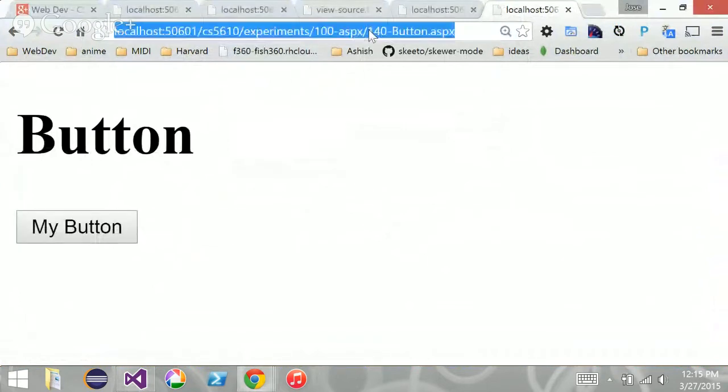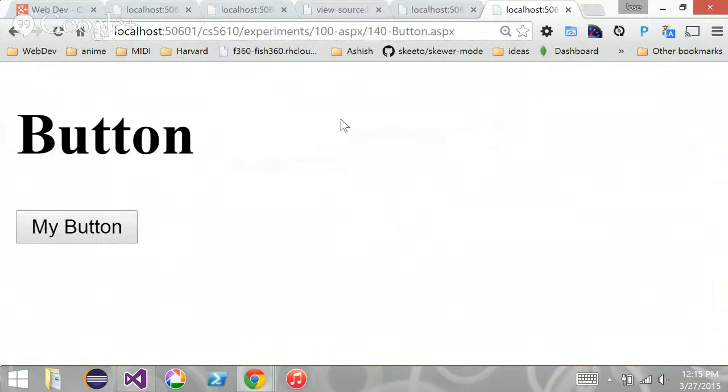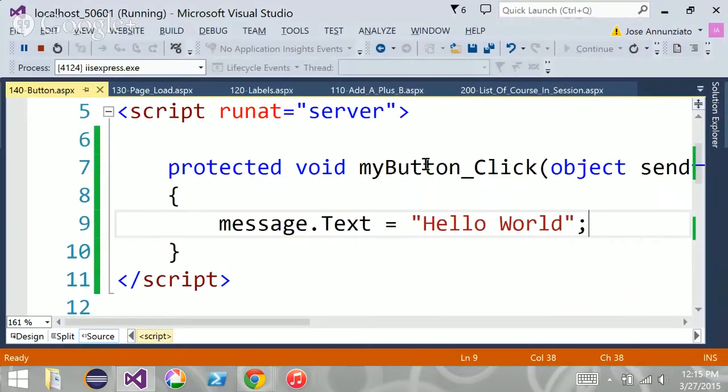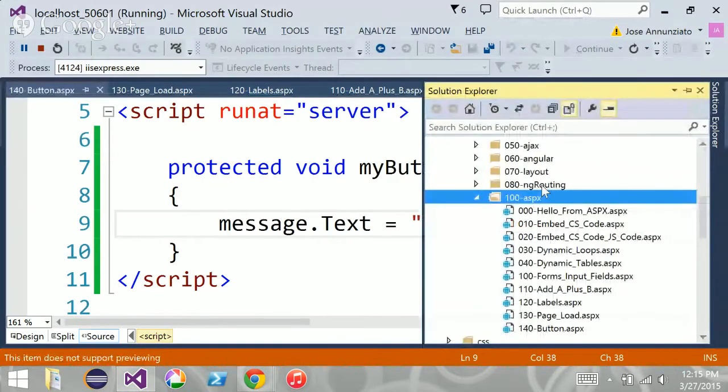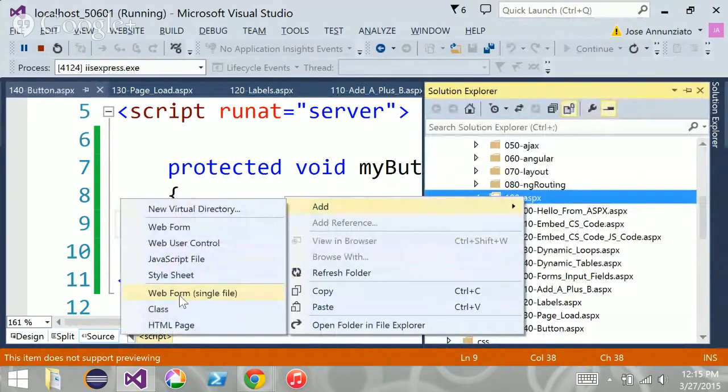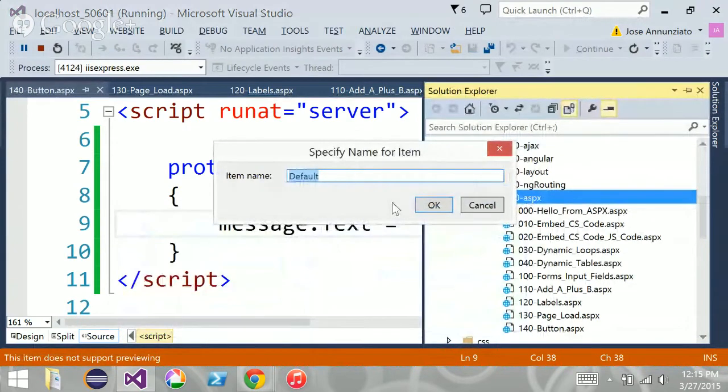Okay, so here it is, the page, right? Here's the page. If I click on the button, it goes and says hello world. So I have programmatically set that label. Make sense? Everybody good? All right, let's expand this a little bit.